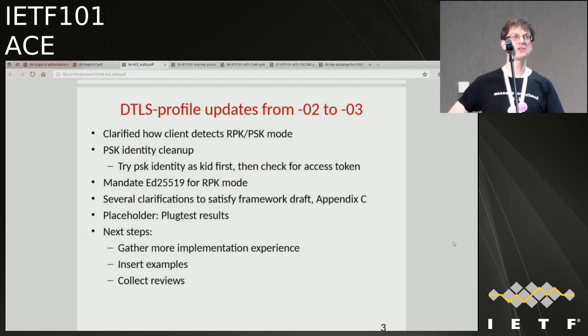Then, much to my distress, I may add, Olaf added the requirement of supporting the ed curves in raw public key mode, and I currently don't have a library that supports that, so I'm a bit distressed by that, but it will be solved eventually. Currently, my code is not... Hannes, comment on that one.